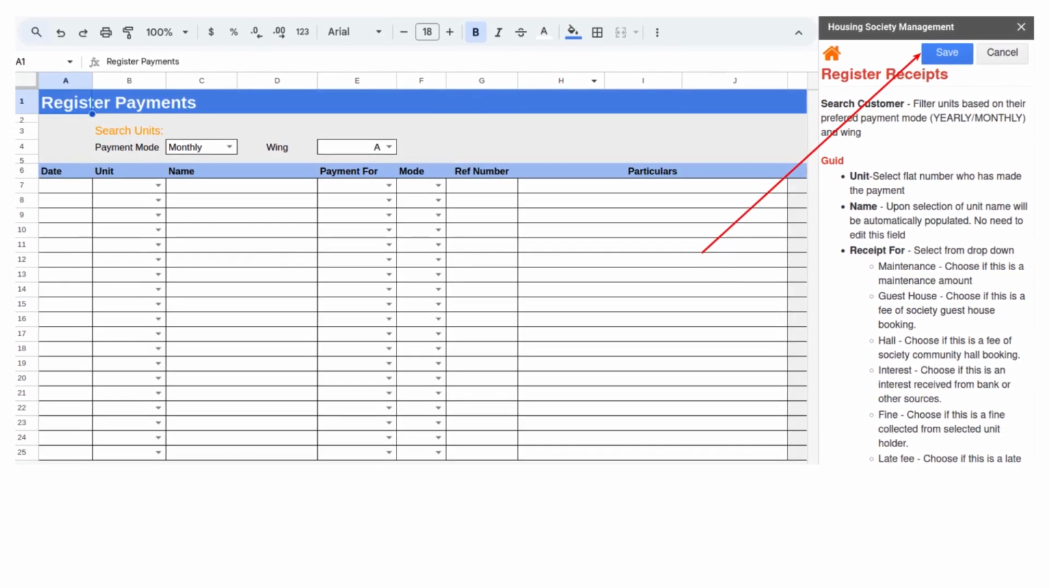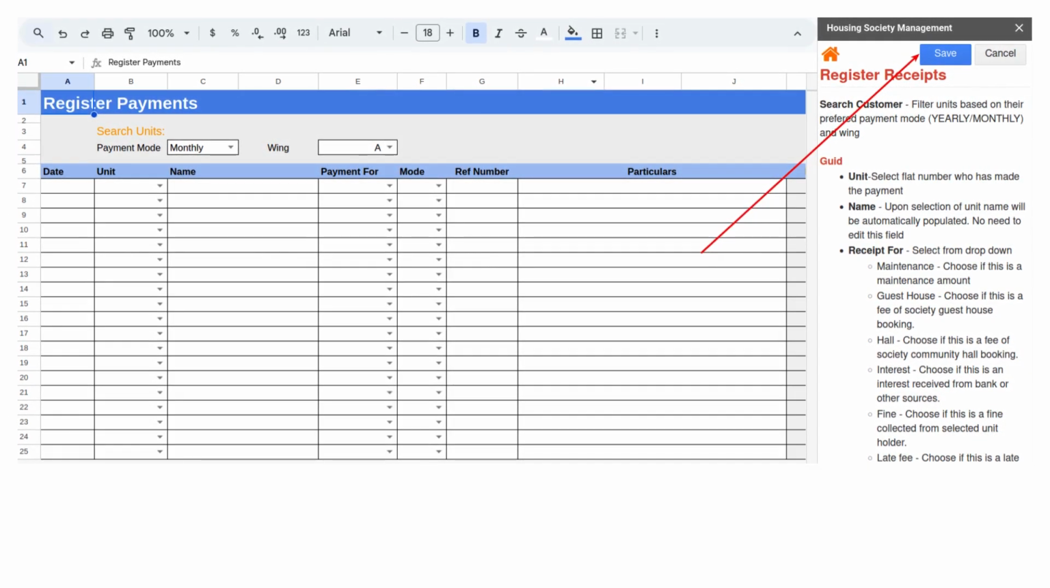In the receipt sheet, fill in the payment details like date of payment. Select apartment number from the drop-down. Enter voucher number or receipt number. Add a short description like maintenance payment, advance, or dues clearing.